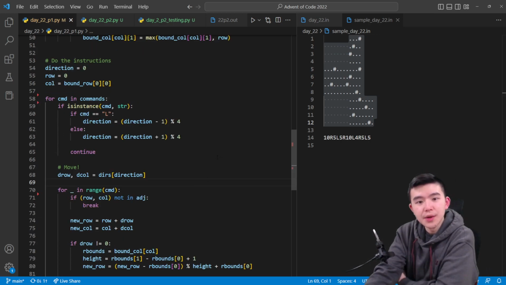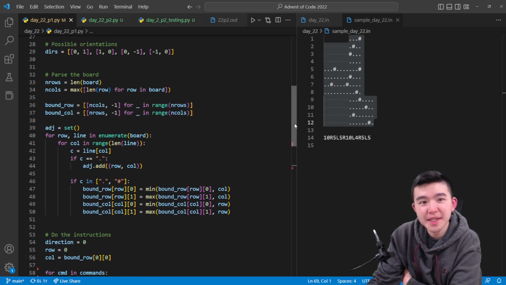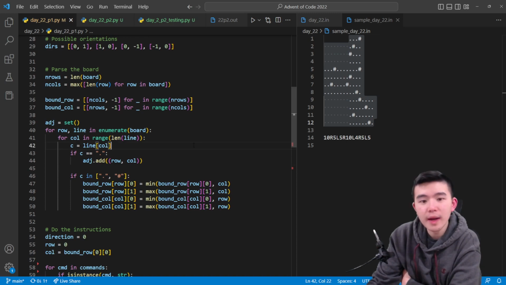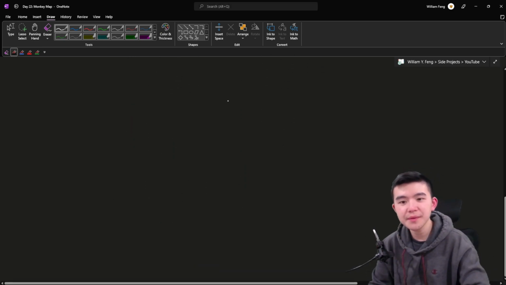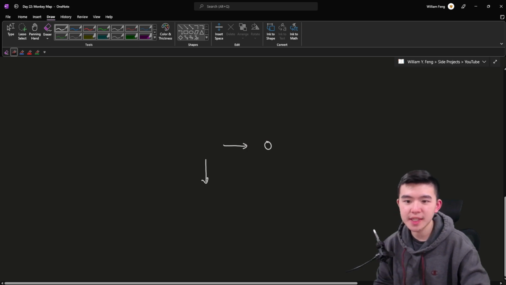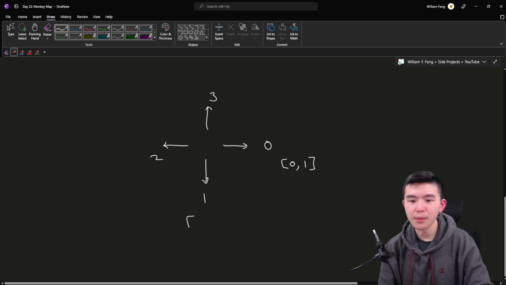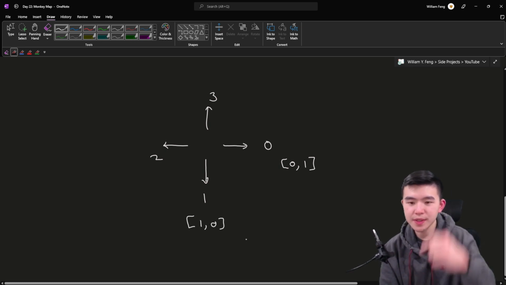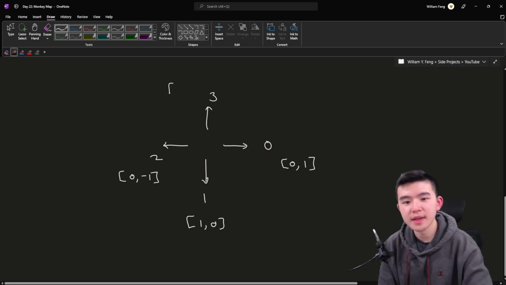A couple things to note here. You can check out my code in the description again as a reminder if you ever want to see the details, but what I'm doing here is I'm keeping track of directions in terms of 0, 1, 2, 3. So this just makes it easier to do the left and right processing. So this direction is going to be 0, that's going to be 1, that's going to be 2, and that's going to be 3. And the vectors associated with these are 0 is going to be 0, 1. So moving to the right, we increase our column by 1. 1 is 1, 0, so increasing our row by 1, moving down. 2 is 0, -1, and 3 is -1, 0.